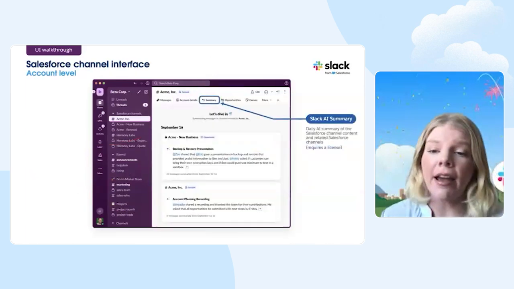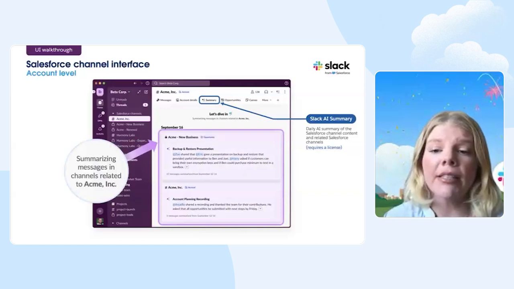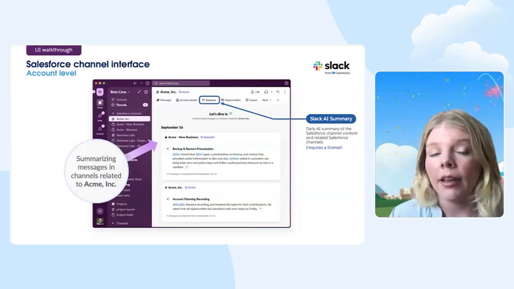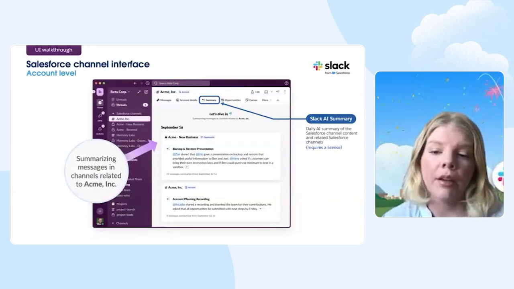For users with Slack AI licenses, there will be an additional Summary tab. This tab provides a daily AI-generated summary of the Salesforce channel and any related Salesforce channels. If you don't have a Slack AI license, this tab won't appear for you.